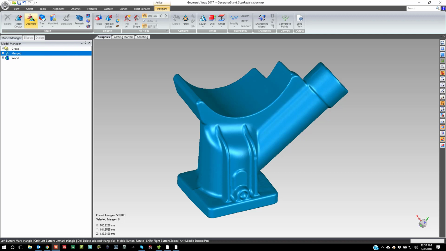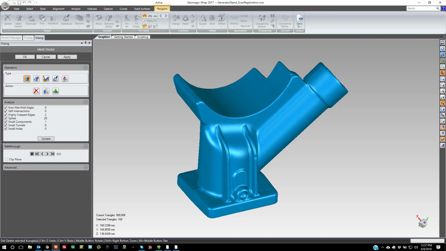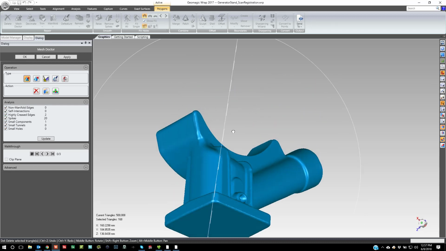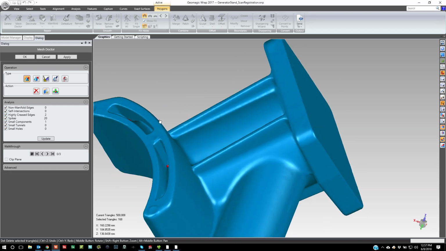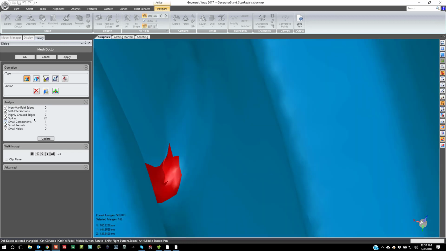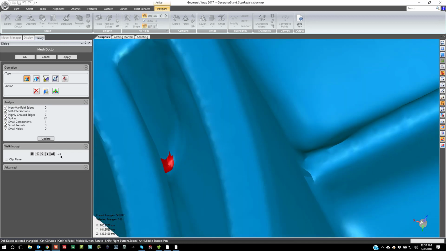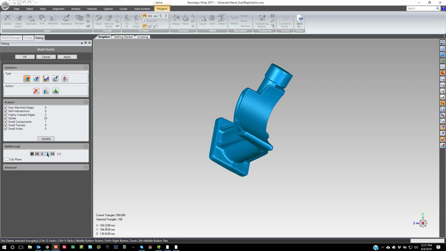I reduced it down using the decimate tool. There are some other tools in here that are really handy. The Mesh Doctor, I always make sure I run this after I get done editing anything. You can see here that it found a few different categories. These are different categories of errors that we find in meshes, and it does highlight them. So you can see here there are some spikes and things. Now there are three instances of errors. If I want to cycle through them, you'll see that some of them are hidden.